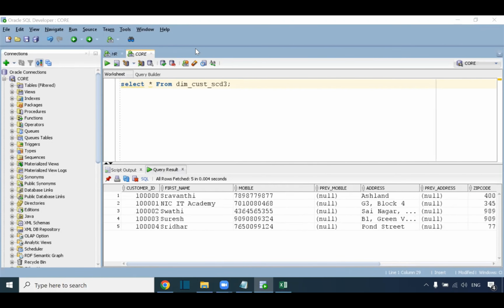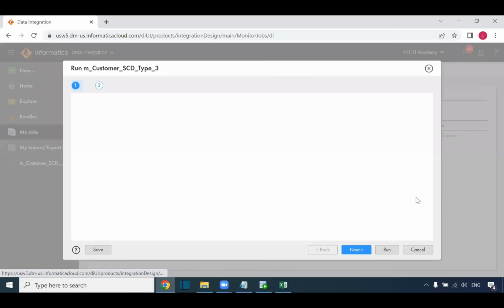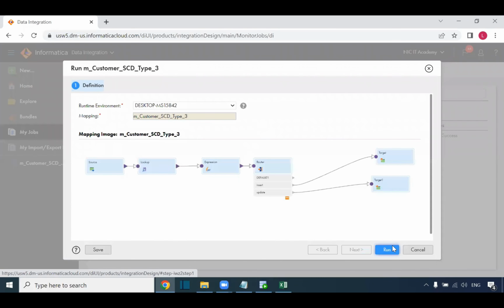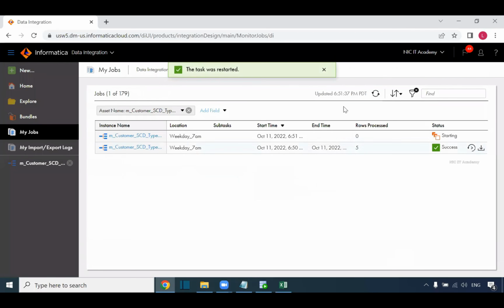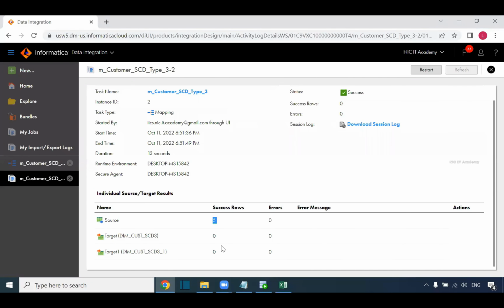So again, one more time, if I'm going to run one more time, what should happen? It should not, so source and target are equal, right? It should not load any record. It's running. So you can check here. Okay, so the records have been processed. It will read 5 records from source, but it will not insert, it will not update any record.